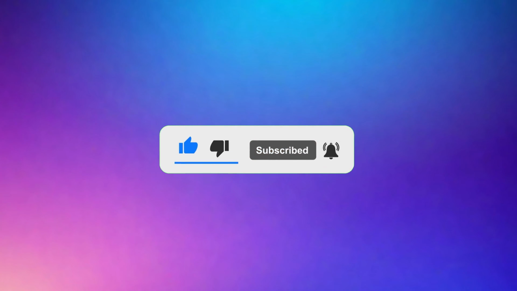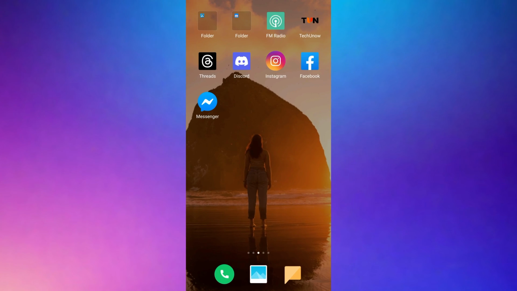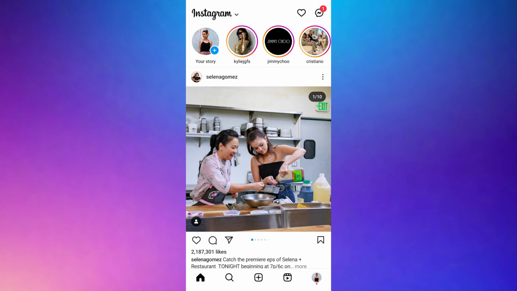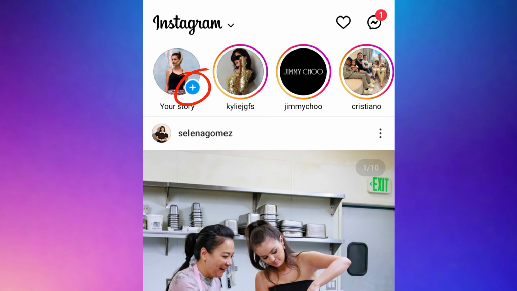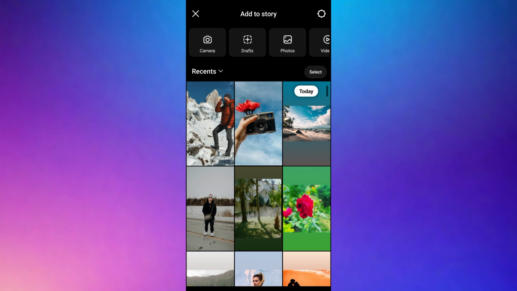To use the Cutout feature in an Instagram story, first, open the Instagram app on your mobile device. Tap on the plus icon located at the top left corner of the screen. This icon is situated with your profile picture in your story section.